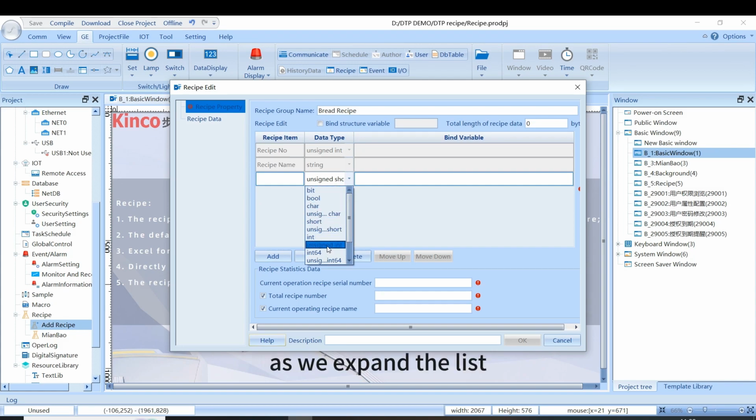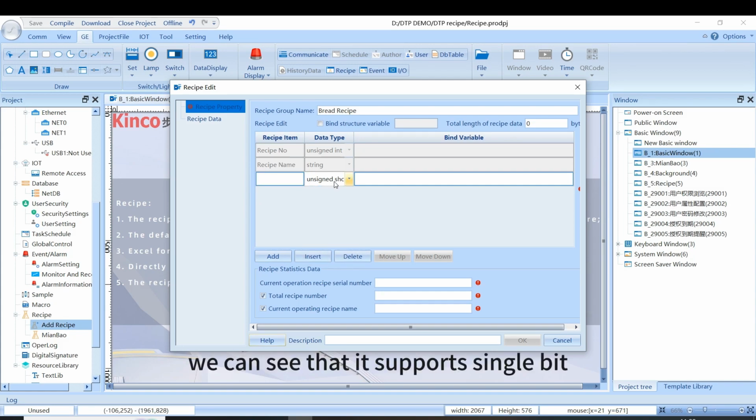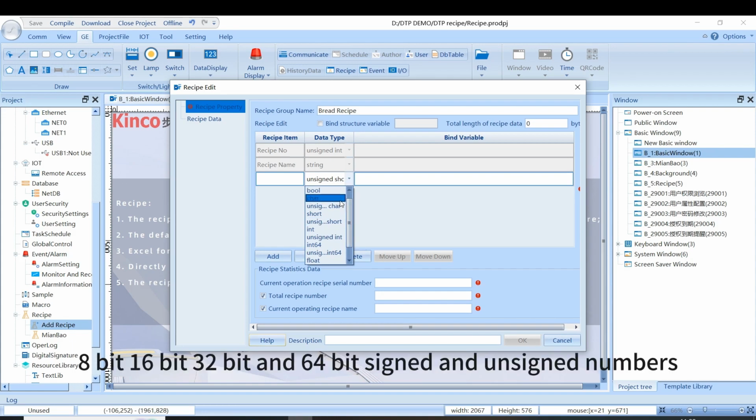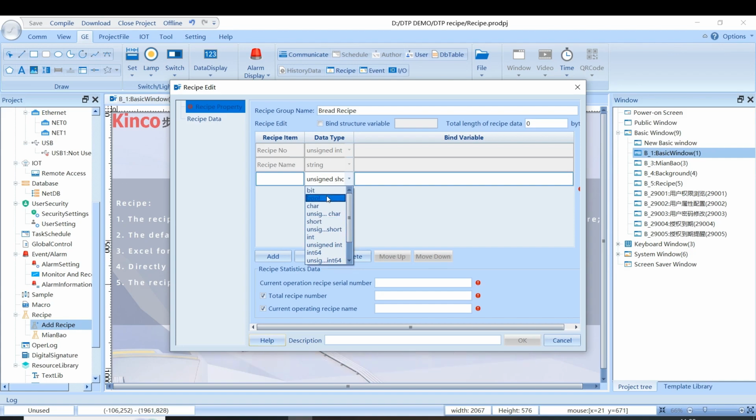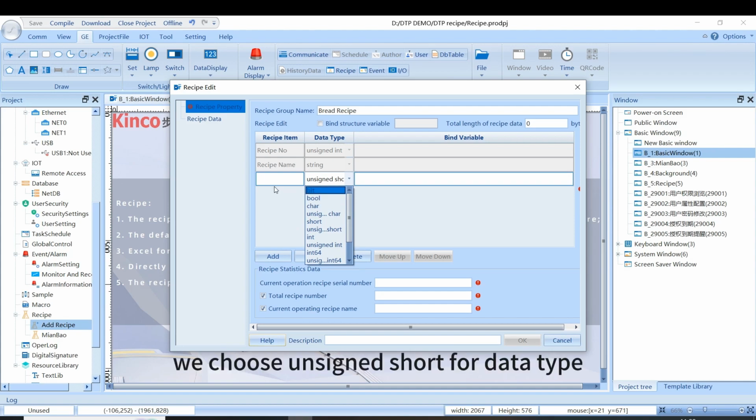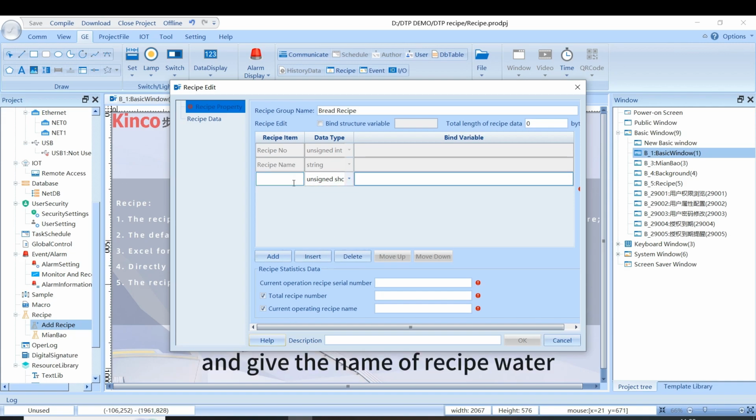As we expand the list, we can see that it supports single bit, 8-bit, 16-bit, 32-bit, and 64-bit signed and unsigned numbers, as well as string and Boolean value. Let's take the commonly used bread ingredients as an example here. After clicking Add, we choose unsigned short for data type and give the name of recipe water.